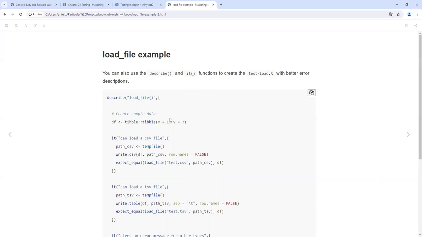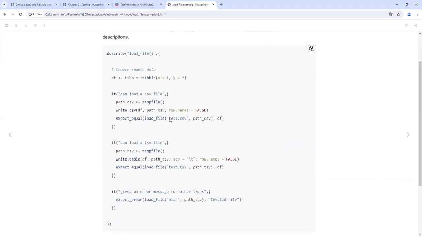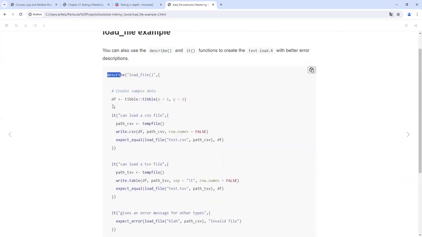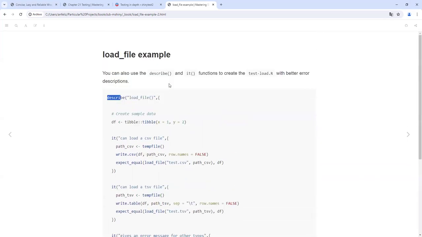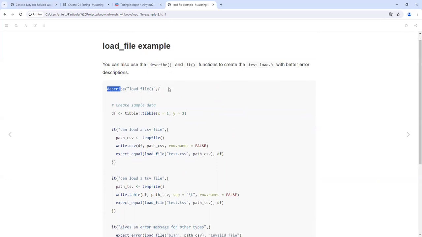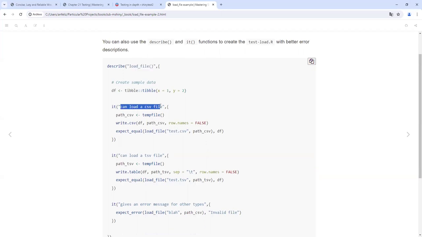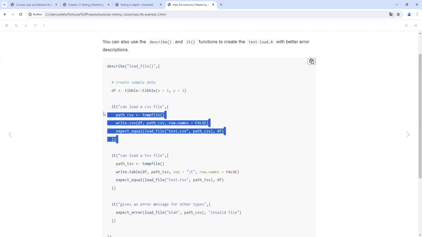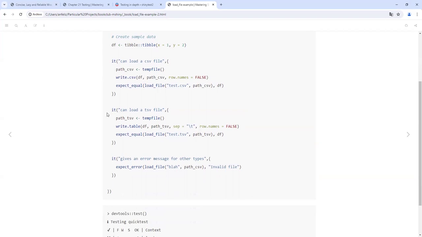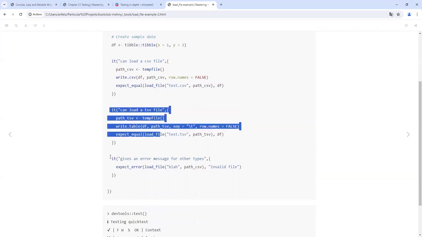Also, test.dat has another way to work. You can use the verbs describe and it. I haven't used it too much, but I really like the way that the error arrives at the end. So you will have a more comprehensive description, rather than having just one sentence. You say, can load the CSV file. So you implement it into the it part. What do you need to test? And then in the other, can load this or can have the error.